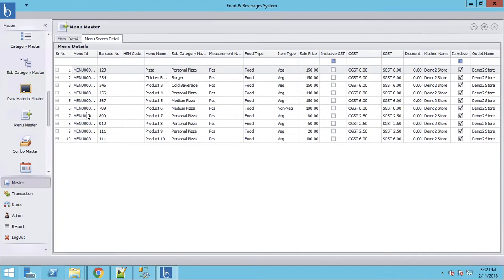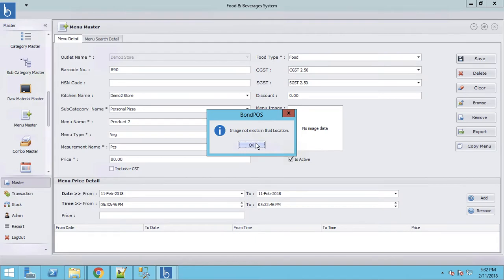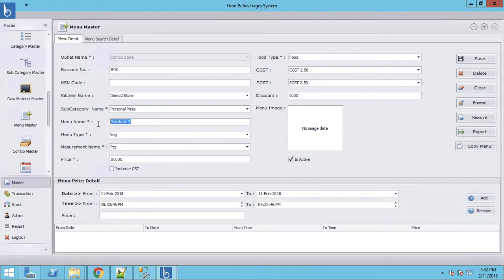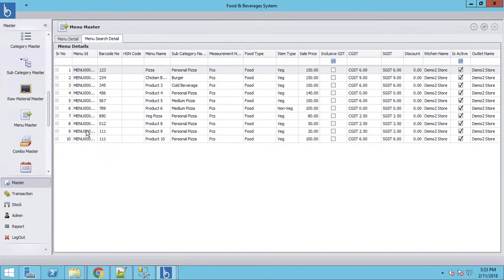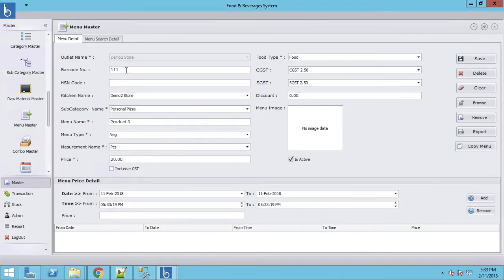Now we go back here and we just call it veg pizza, okay, and we do it in personal pizza, browse, and this is veg pizza, save it, and we go to the next product and we call it non-veg pizza, and we make it non-veg, and we change the price to 120 and browse the product and put the non-veg pizza picture. So we made some products.